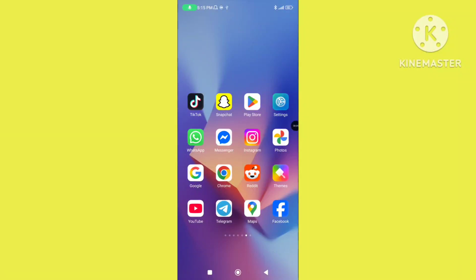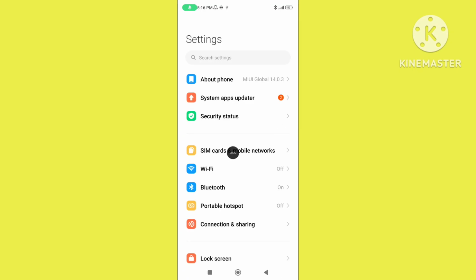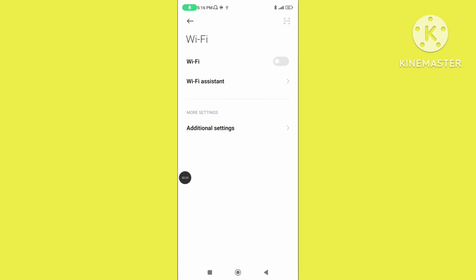Hello viewers, in this video I'll show you how to fix Snapchat friend request accept problem. If you want to solve this problem, please follow the steps. Step 1. Open your phone settings. Tap on Wi-Fi connection. Check your internet or Wi-Fi connection properly.